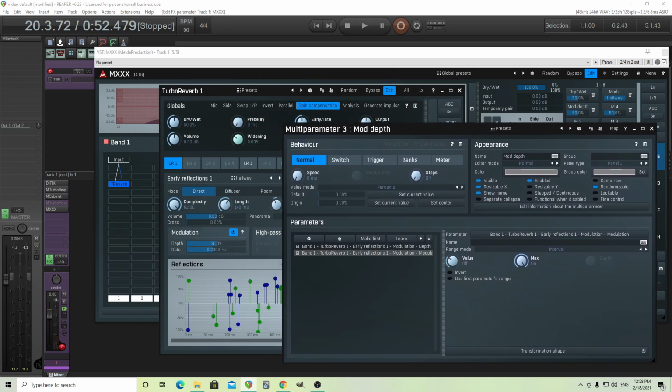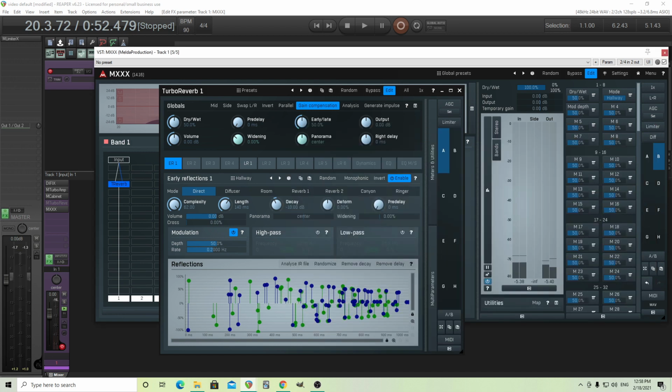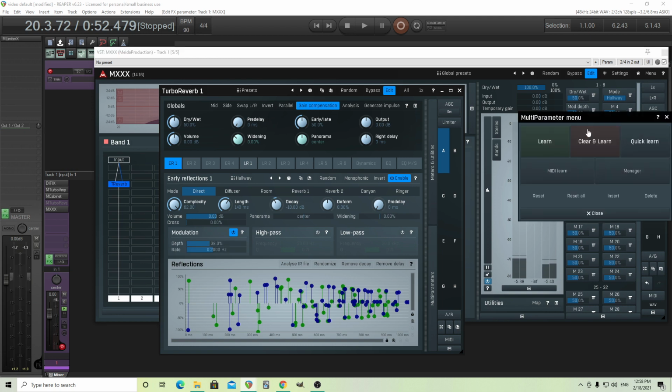So we can take this value, move it up, and you see, here around 50% it moves. I'm going to click Control and just move it down. Move a little bit. Okay, right there where it turned off. Now when I click mod depth, as I get down to the bottom, it turns off. Move it up, it turns on. That's what I want.